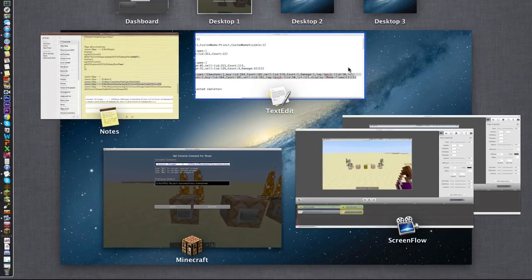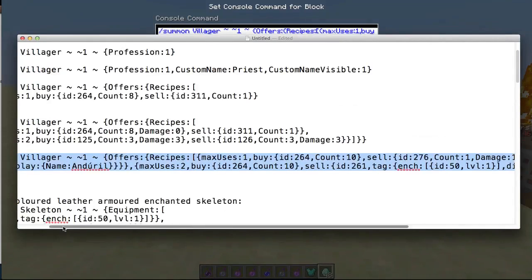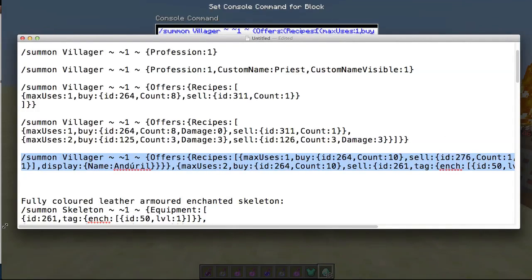And the thing is, there is still an issue where you can only do 256 characters in a command block, which hopefully in today's snapshot they will fix. If you're watching this and this is 1.7, this would be fixed. If you're watching this and this is not 1.7 or 13w37a, this is not fixed yet.